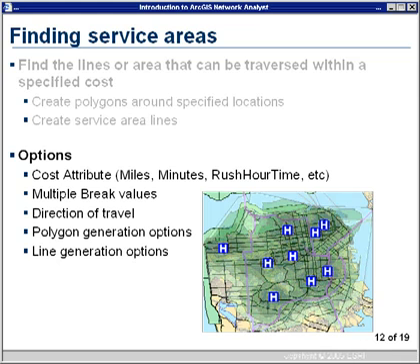You have several polygon options. You can create separate polygons for each facility or merge the same ranges between facilities. Also, you can create closed polygons representing the total area from each location to the break, or you can create ring polygons that represent the area from the previous break to the current break.